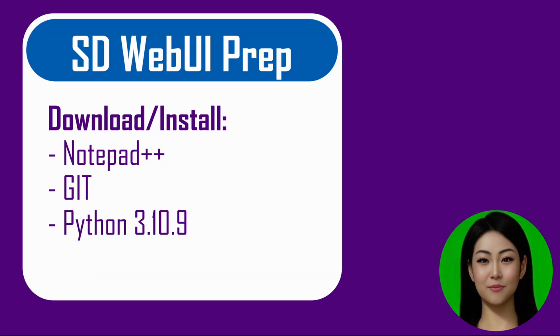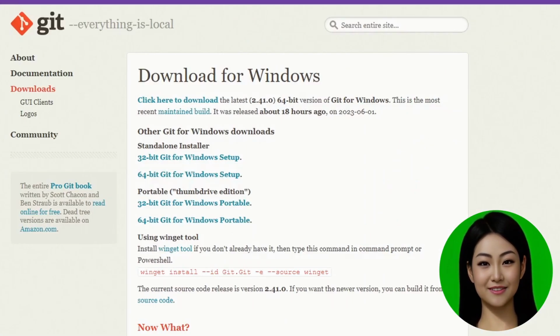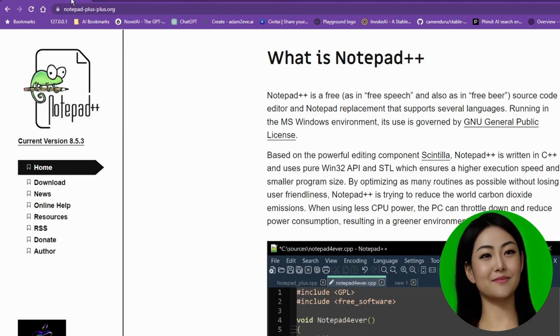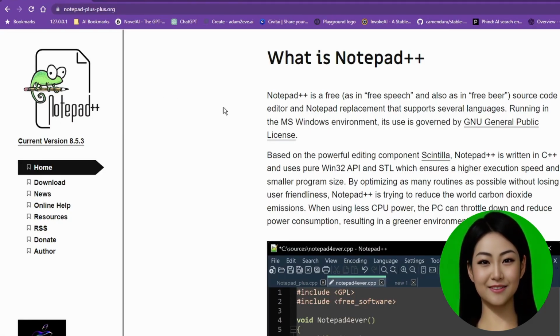If you already have a working copy of Stable Diffusion A1111 WebUI, you can use your current copy for this project. Stick around though, because soon we will be modifying the files to enable the API. Now it is time to download and install Notepad++, Git, and Python 3.10.9 for Stable Diffusion WebUI.